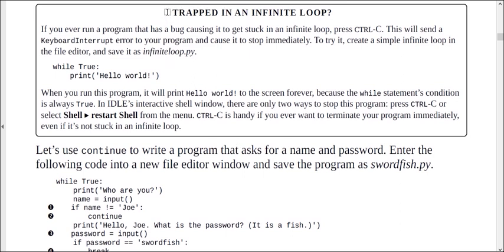Suppose you are trapped in an infinite loop, then what you can do is, there might be a certain case when you may be trapped in an infinite loop. So if you ever run a program that has a bug causing it to get stuck in an infinite loop, what you need to do is you have to press Ctrl+C, or else you can also do one more thing. You can go to the shell option in the idle shell and click the restart shell option.